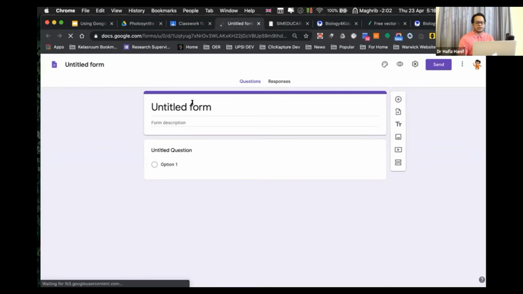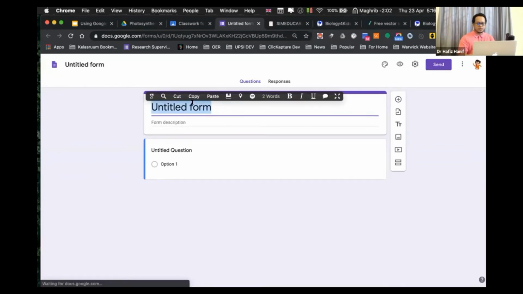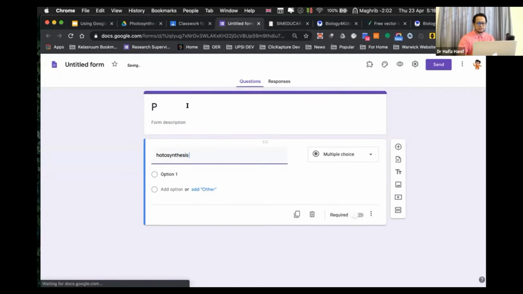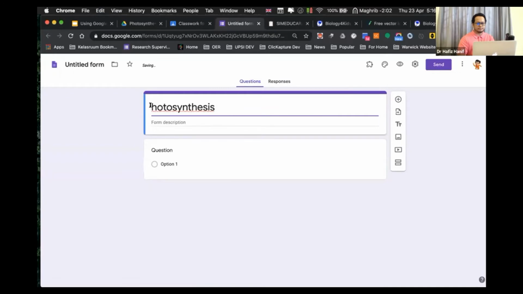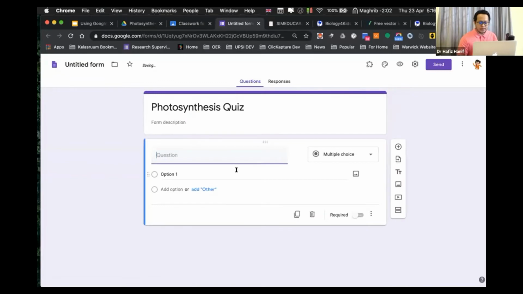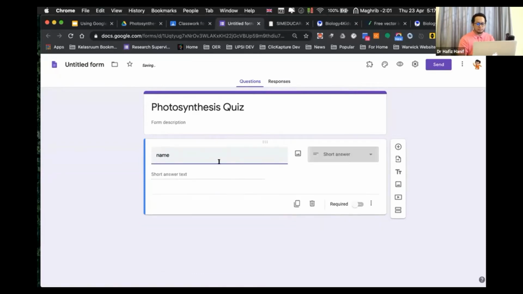And here is where you can edit the form, photosynthesis. Oops. Let me edit that. Photosynthesis quiz. And here is where you can add in the questions and options. All right. I have found a very useful PDF on photosynthesis quiz. It's in the Padlet. You can use them. Okay. I'll just put a name here.